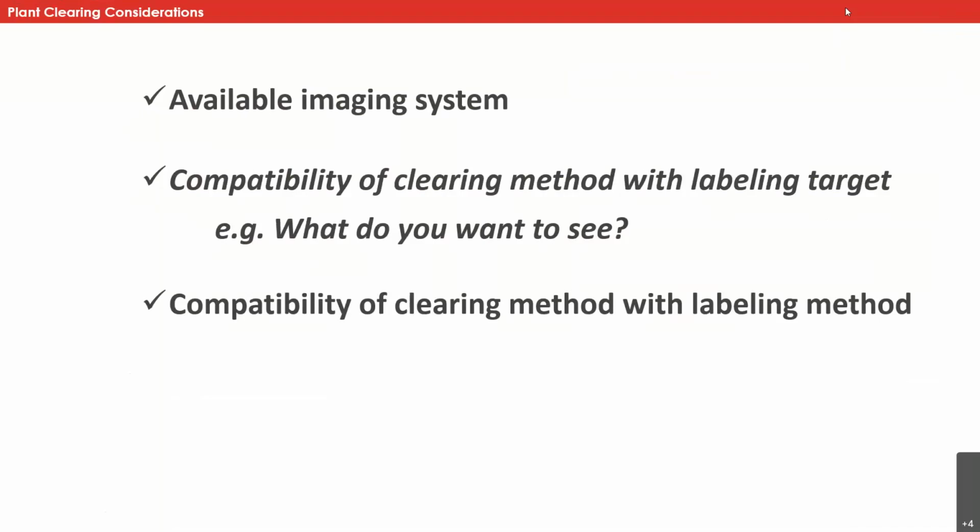And the other is the compatibility of your clearing method with your labeling method. So for example, let's say that you start with endogenously or virally labeled samples. You want to make sure that your clearing method is going to be compatible with maintaining and retaining that fluorescent signal.